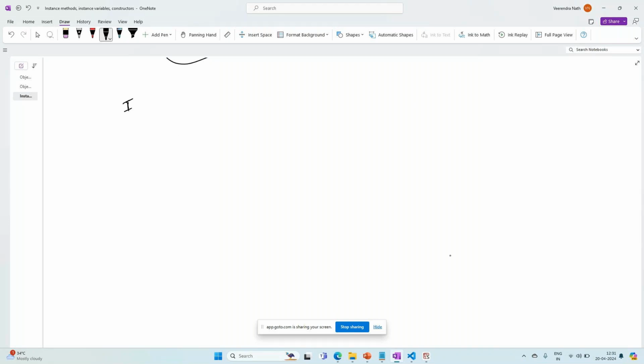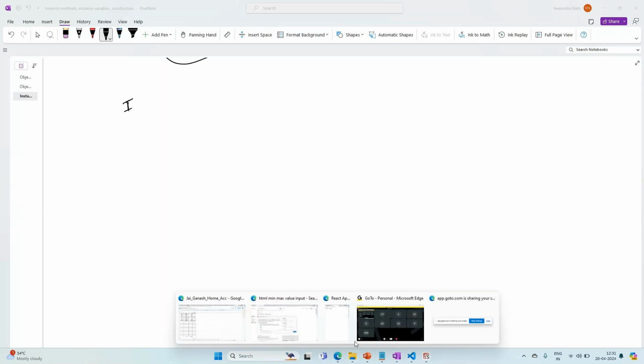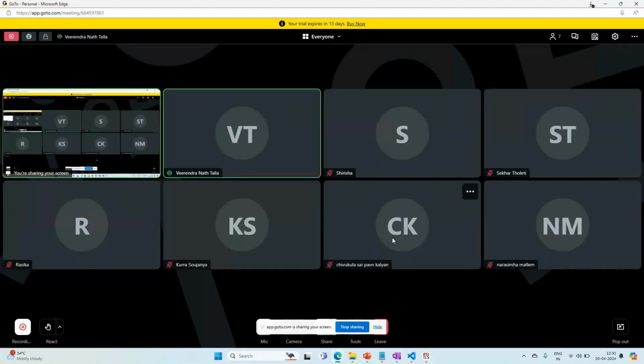Right. So hopefully everyone understood. Anyone having any doubts, any questions? Shirisha, Shekhar, Narsima, Pawan, Saujanya, Rasika. Anyone having any questions, any doubts? You can ask me right now.